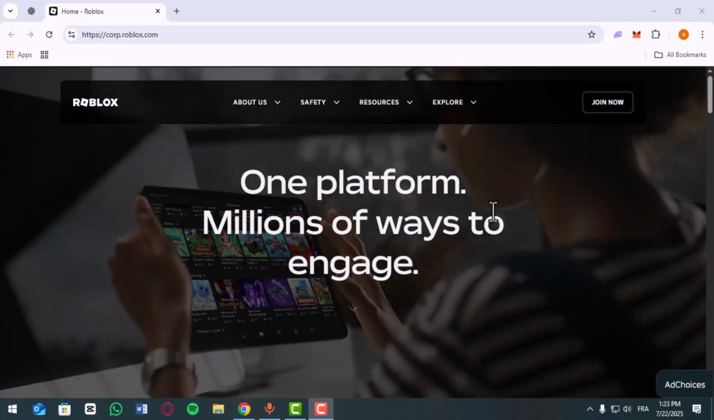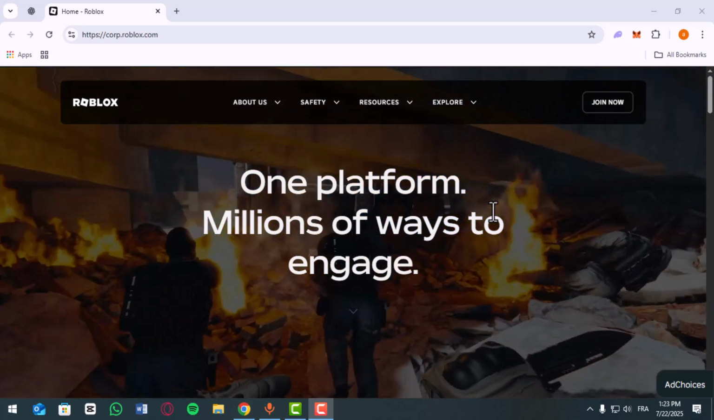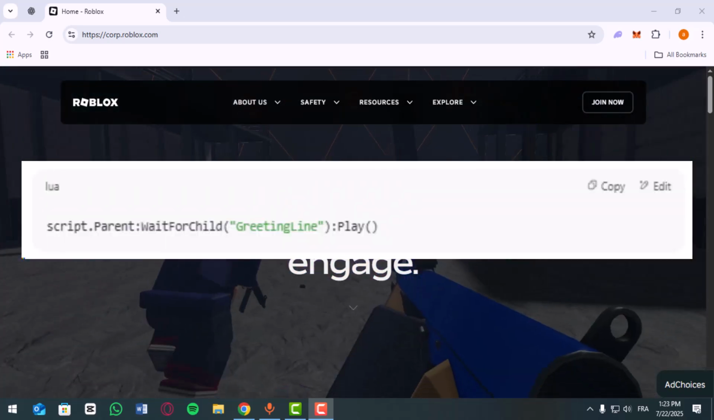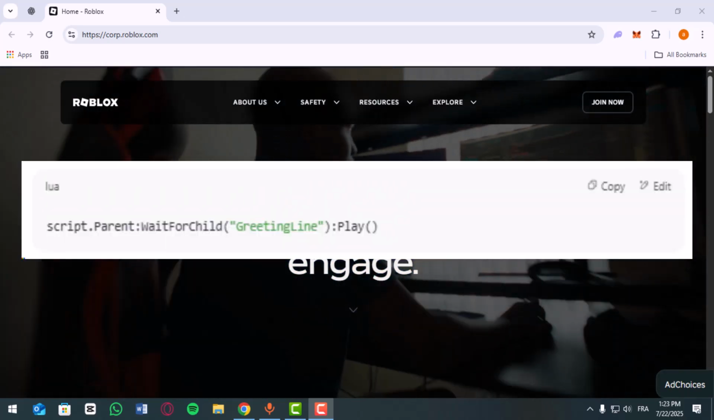Name it something like greeting line. Step 5. Create a script inside the NPC. Add this simple line. This makes the NPC talk when the game runs.